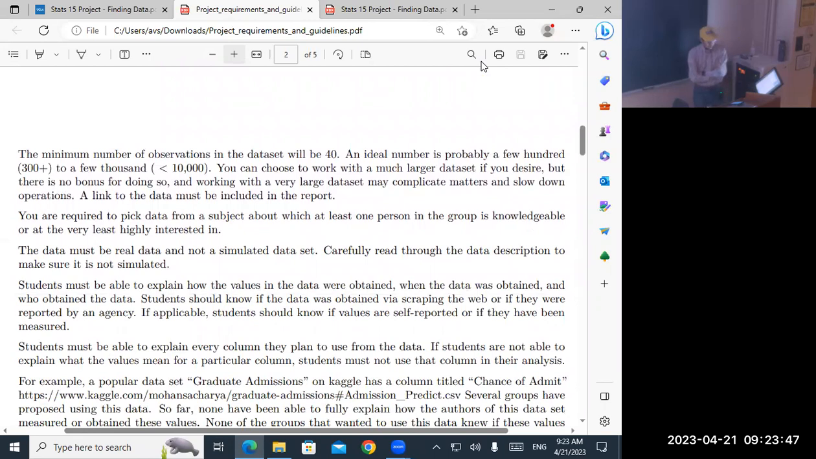Ideally, for the minimum number of observations in your data set, I'm going to say you need a minimum of 40 observations. Probably the ideal number is somewhere between 300 observations and 10,000 observations. Now, you can go much larger than that.